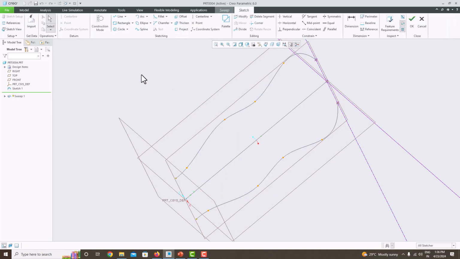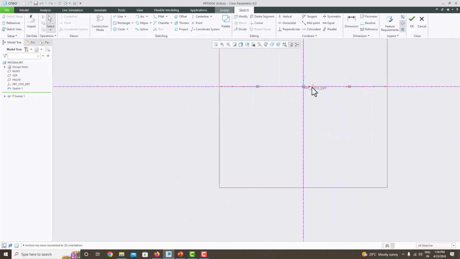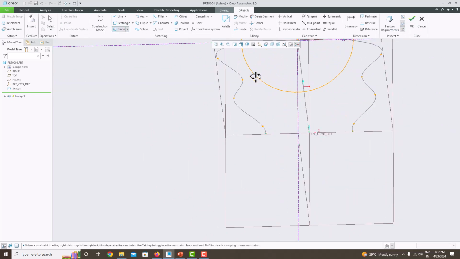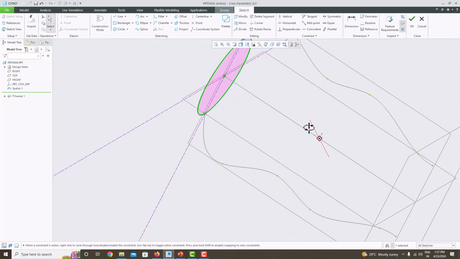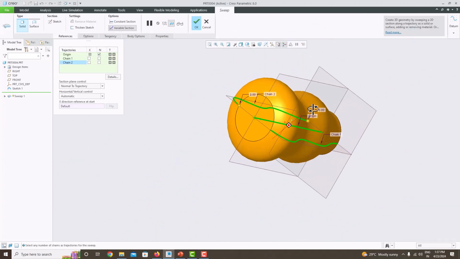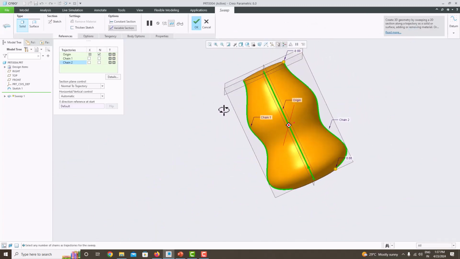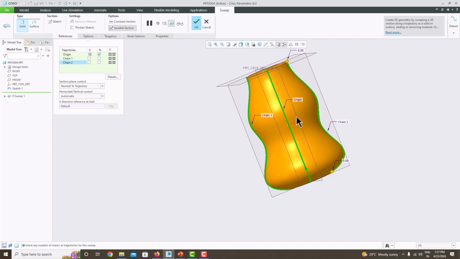Now just go to the sketch view. Now we just want to draw the circle. This is the point. I have created a circle here. This is the cross section. I just want to sweep it. Just say OK. Here you can see that there are different sections. So the variable section sweep is done by use of the origin and different chains.